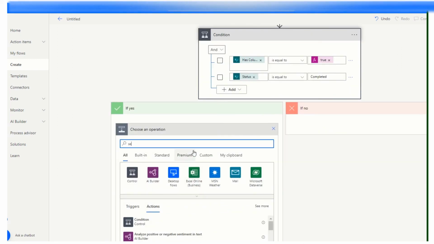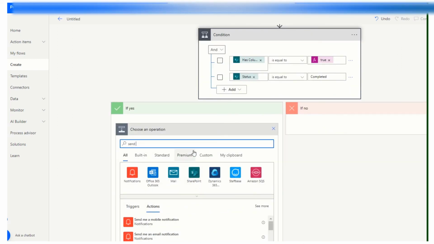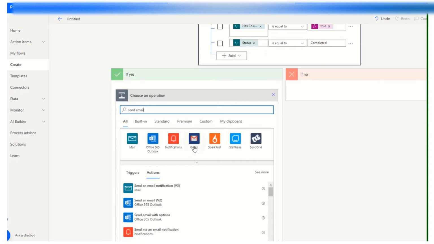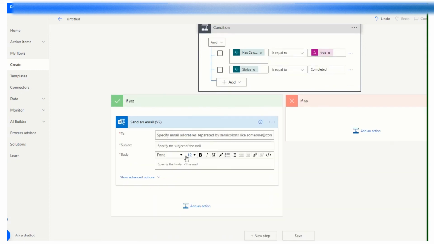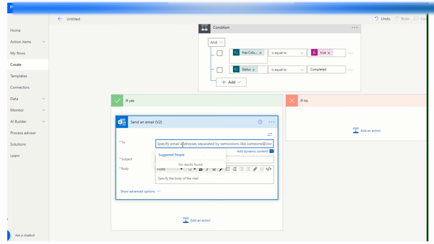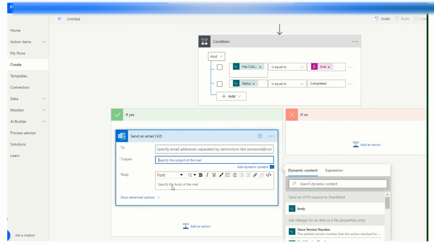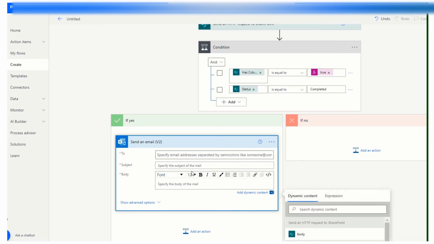I will add an action, Send an email (V2), and then just type your address, and then I will just test.